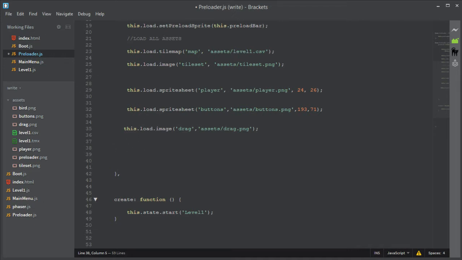and I have left a link in the description to an image of a bird which is going to be our first enemy. So once you put that in your assets folder, and then you go in your preloader class, you can actually load in the bird image. So the way we do that is this.load.image, bird, ID of bird, and then the path is assets/bird.png. Right, and that's all done.